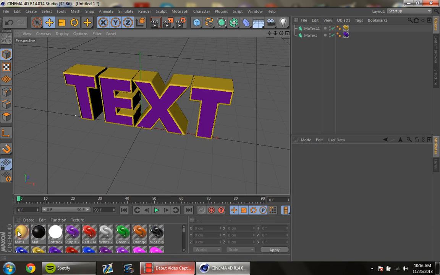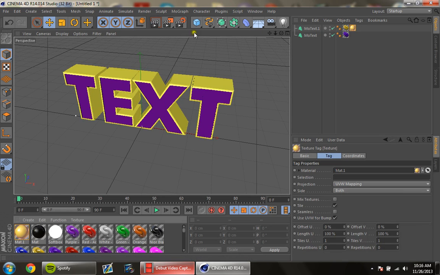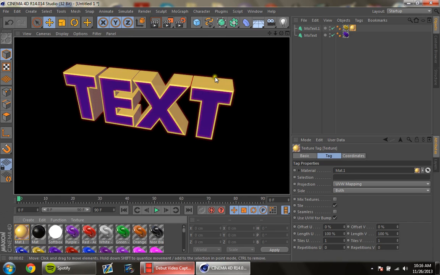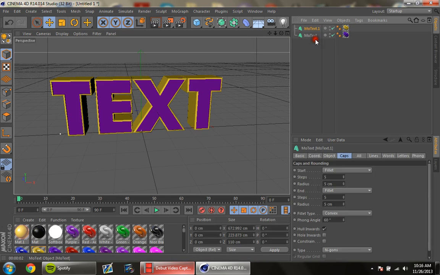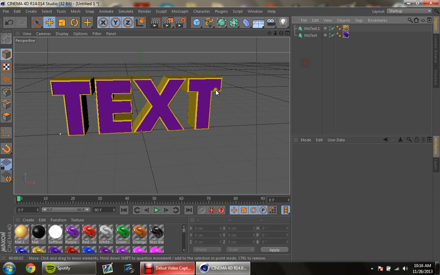So there's that. And actually I want to see what this material looks like on this now. So we'll just click that in, and there'll be a red glow around it. See, like that. So that looks pretty cool. This stuff's pretty easy to do.